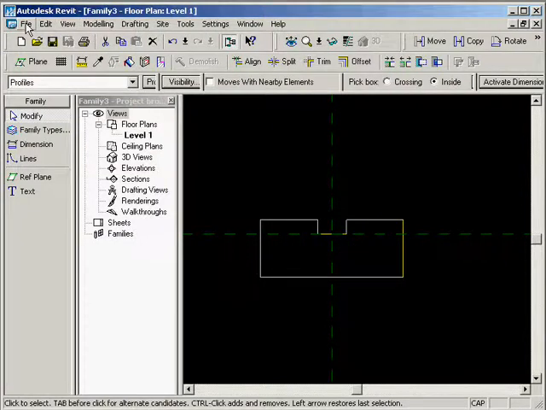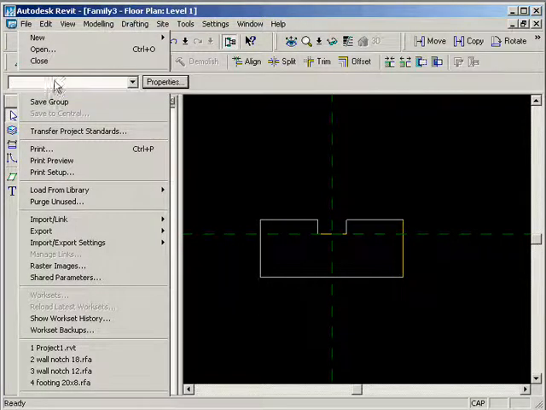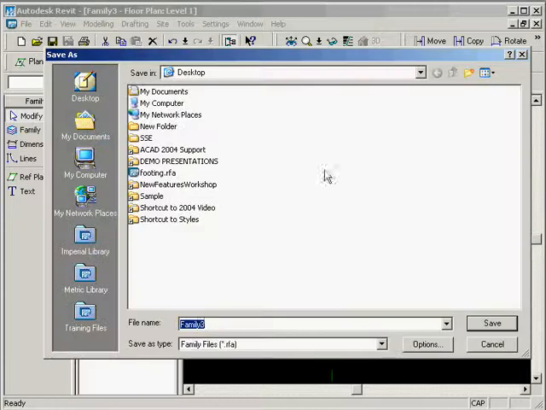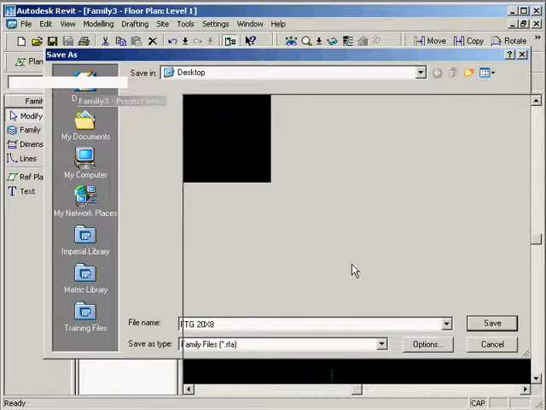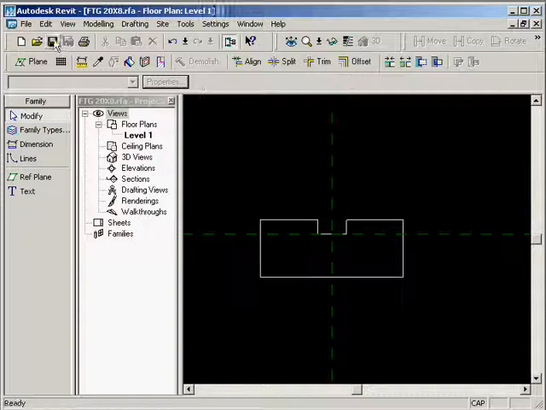Okay, so from now I can go to File and say Save or Save As. I don't think it's going to matter at this point in time. I'm going to save this, in this case, to my desktop, and I'm just going to call this footing 20 by 8. Make sense? Done. Now, while I'm in my family editor here, I'm going to create my other profiles at the same time. So just to make sure that got saved, I'm going to hit a quick save on that.